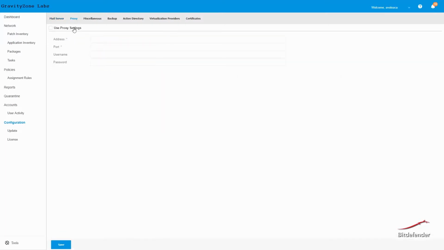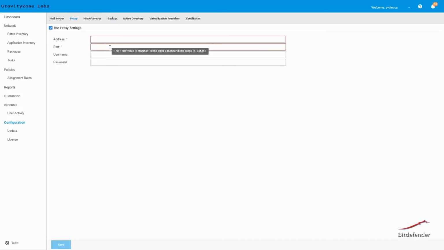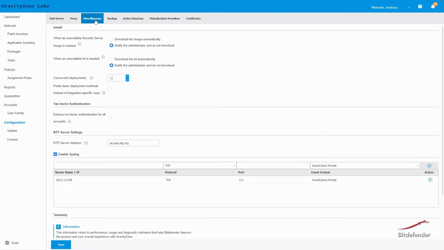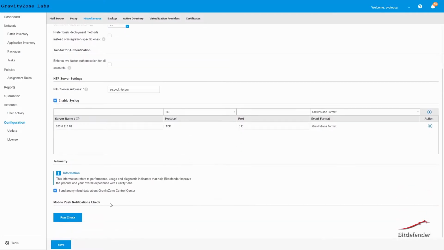Proxy. Under the second tab, proxy settings can be configured. Just check the Use Proxy Settings box, and fill in address and port. You can also add a username and a password. Miscellaneous. On the third tab, several general preferences can be configured. These include download options for kit images which aren't included in the initial installation of GravityZone, two-factor authentication, NTP server settings, telemetry settings, and a push notifications check for mobile devices.